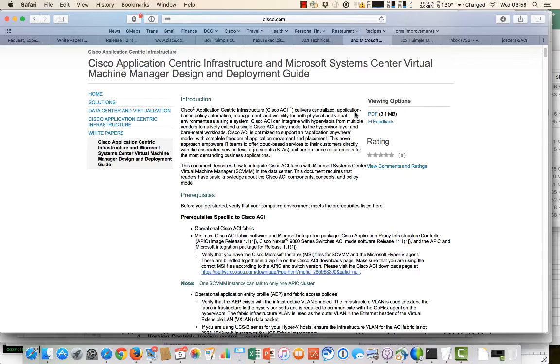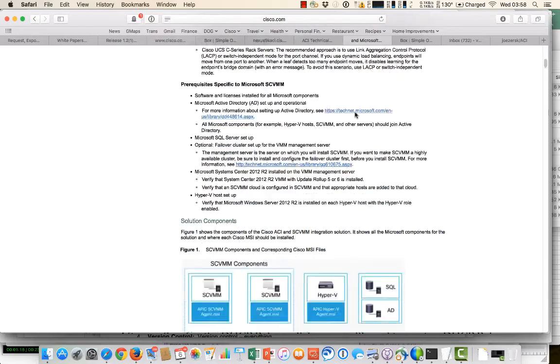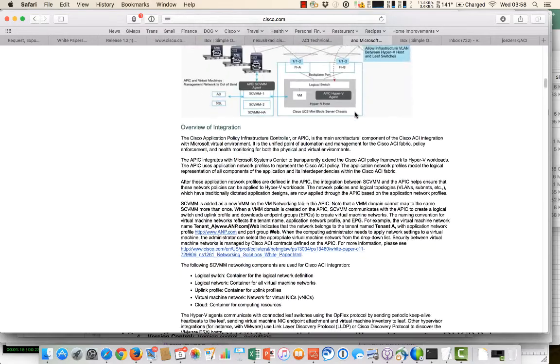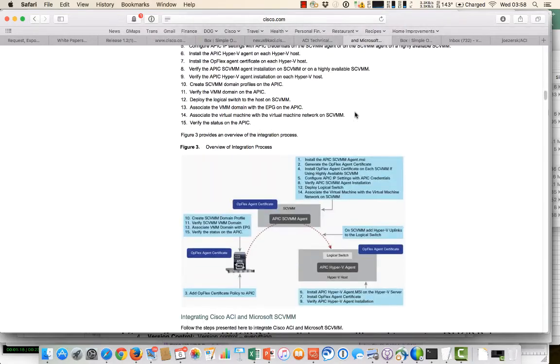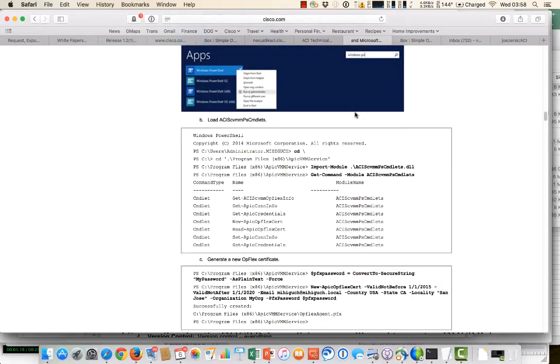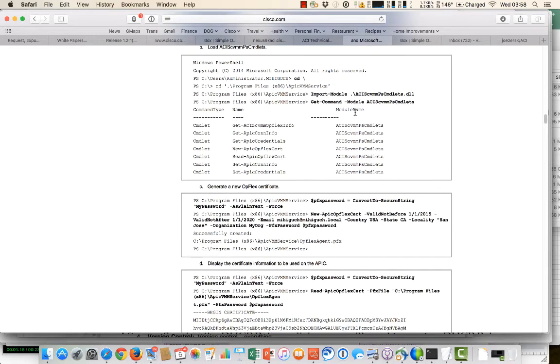And today I wanted to take a moment to show some work that I've been doing with SCVMM and ACI integration, but more towards automating that process. If you go to the public Cisco.com website that you see here, there's a very detailed integration design and deployment guide. And if you scroll through this, you'll see that there's quite a number of what I'll call manual steps in terms of making that integration work, including some PowerShell commandlets.